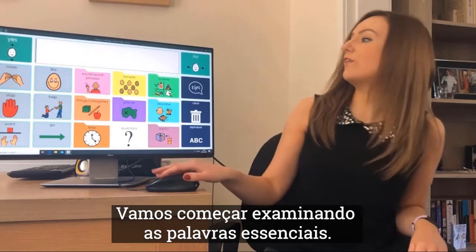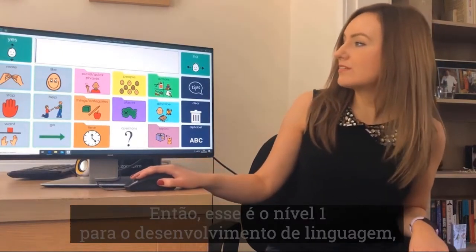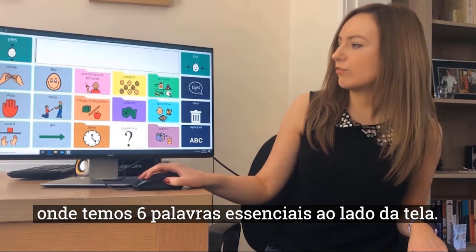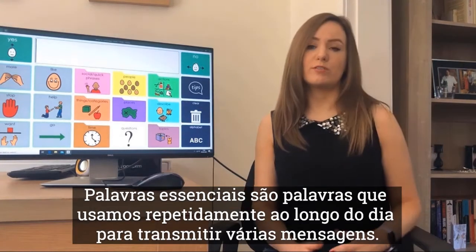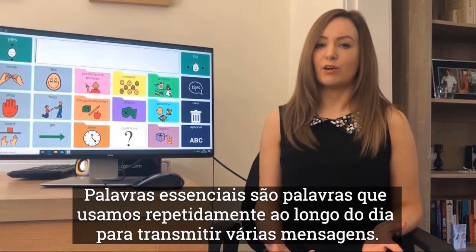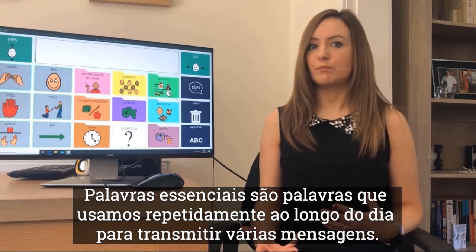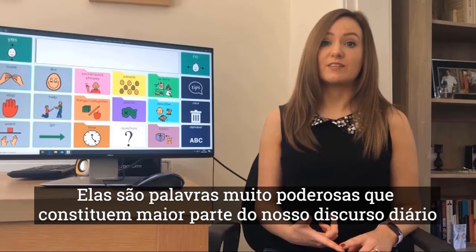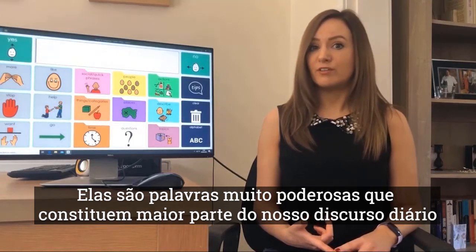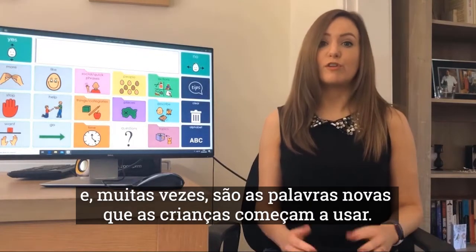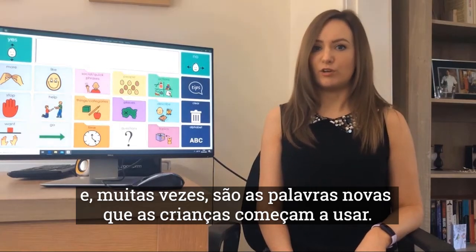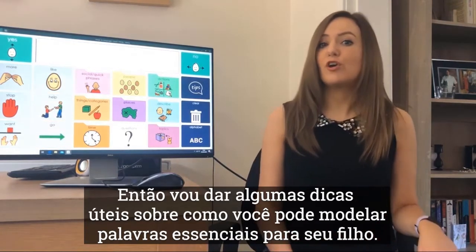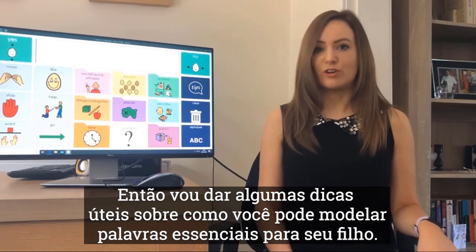We're going to start by looking at the core words. So this is Steps to Language level 1, and we have 6 core words at the side of the screen. Core words are words that we use again and again across the day to convey multiple messages. They're very powerful words that make up a majority of our daily speech, and they're often the first words that young children begin to use. So I'm going to give you some helpful tips as to how you can model core words to your child.